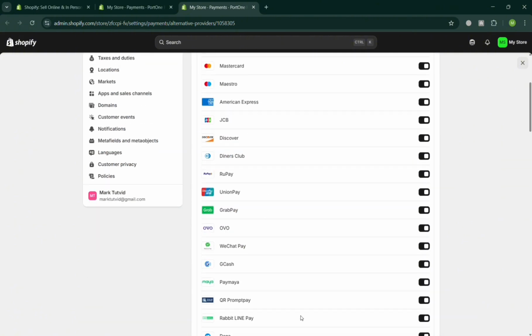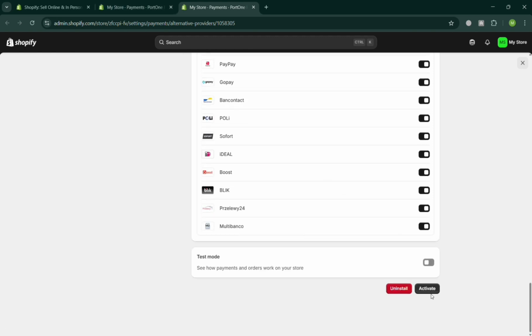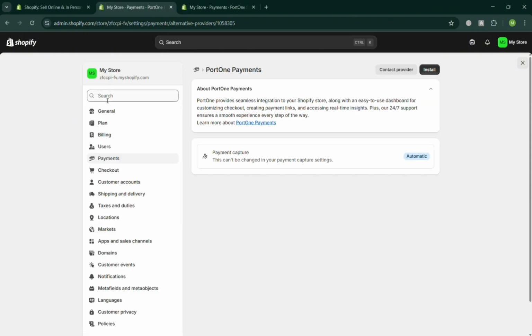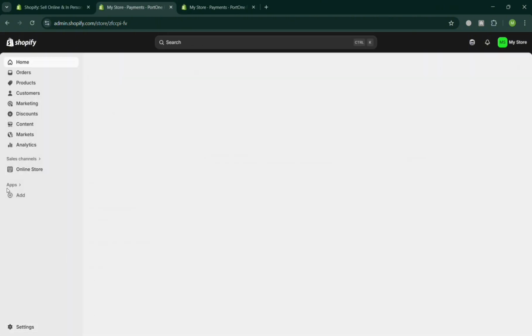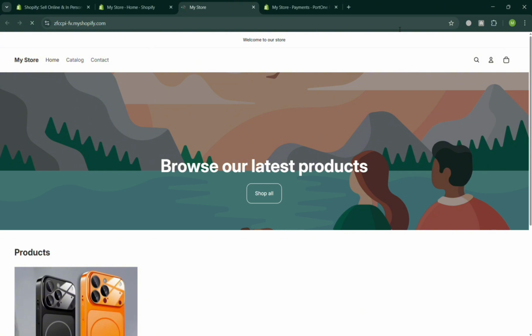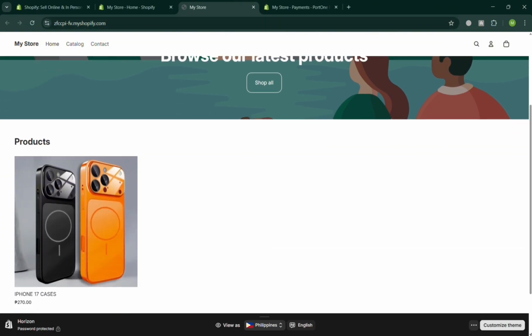However, to proceed to start testing what the payment gateway of Razorpay looks like as an example, kindly turn on this one, and after that just click the activate button on the top right corner. Or alternatively, you can proceed by clicking online store. Upon going to the online store right here, you simply choose the product that you want to purchase first.